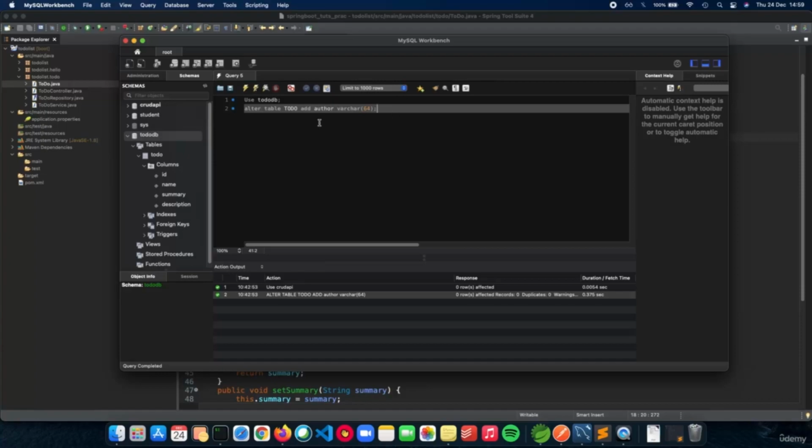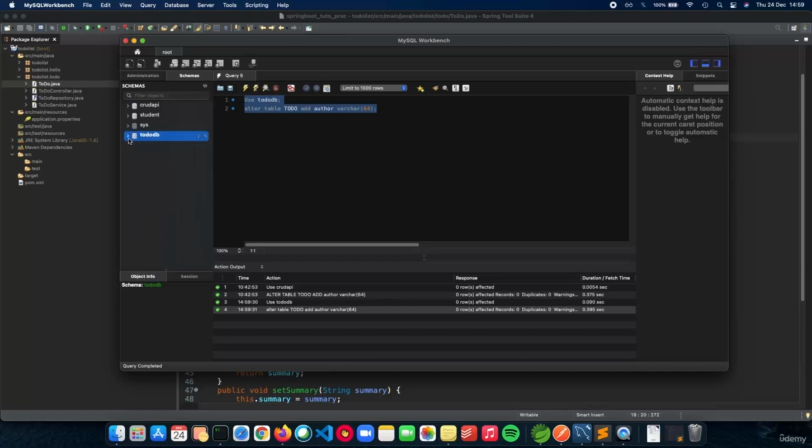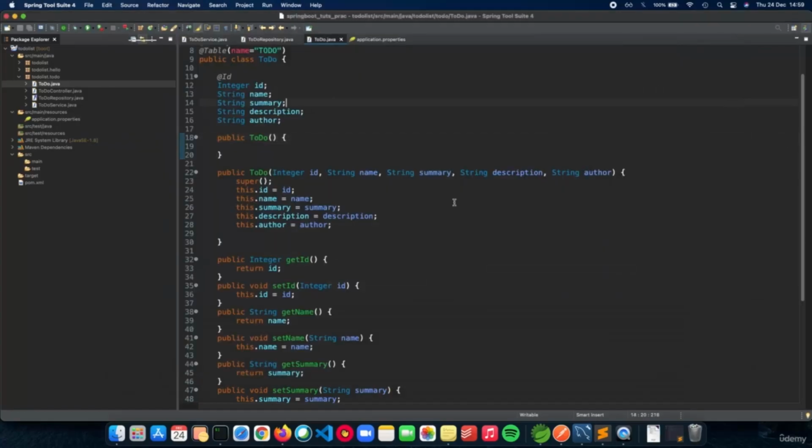So this is our query. So let's run the query now. All we are doing is altering the table todo. We are adding an author column of varchar 64. So let's just run it and let's refresh our schema. Let's go inside tables, todo, columns, and as you can see we have our author ready. So now that we have an author ready, all we have to do is run our API. So let's run it right now.